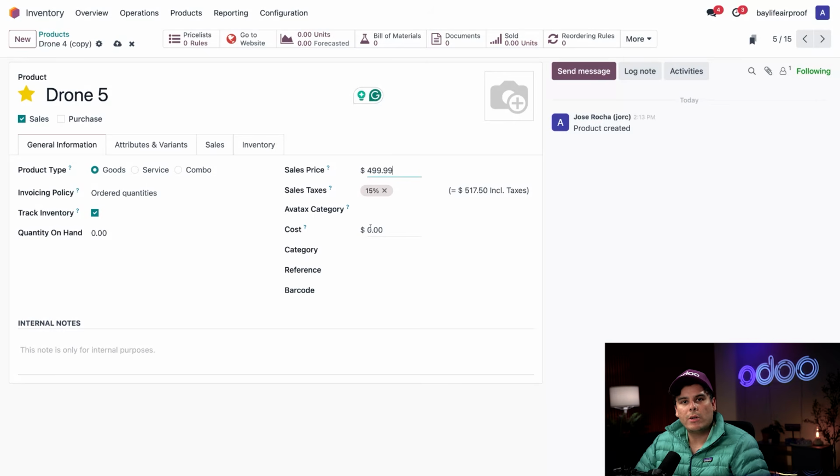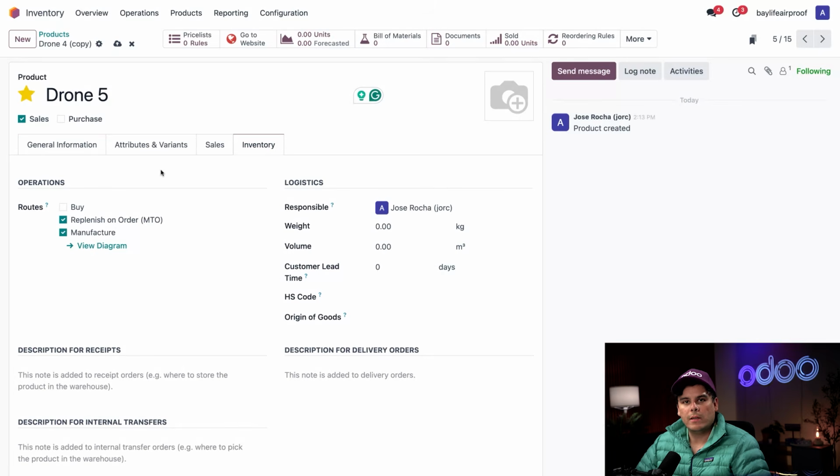Below this, we could put a cost, which is essential if we plan to track manufacturing and reporting expenses. Then let's head on over to inventory. Over here, we must select a route on the inventory tab. Since David says the drones are manufactured in-house, we have our manufacturer route. And they are only made as they come, so we also have replenish on order. David needs to save some money.